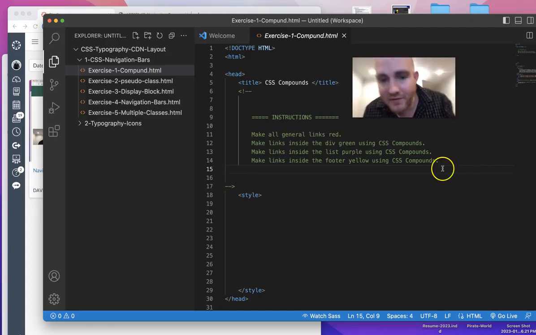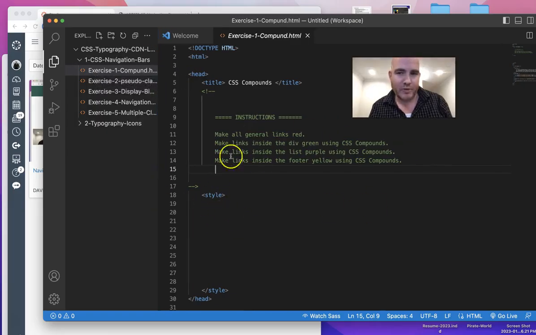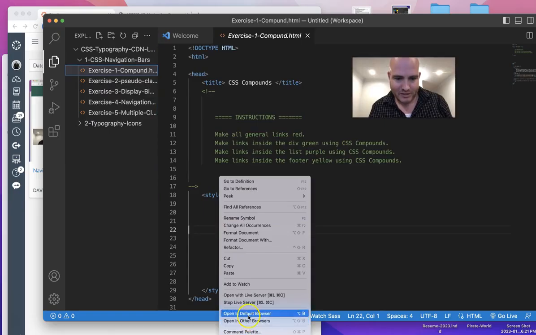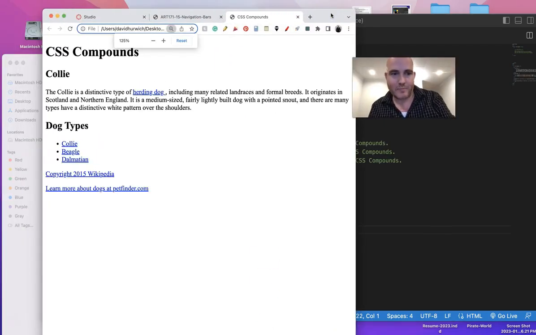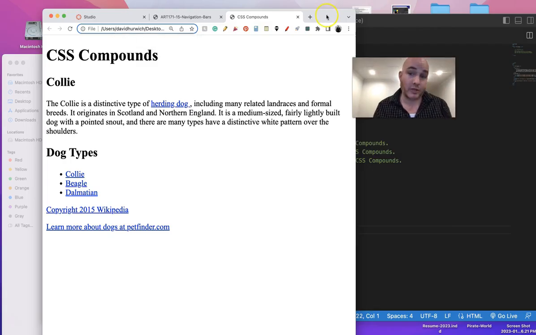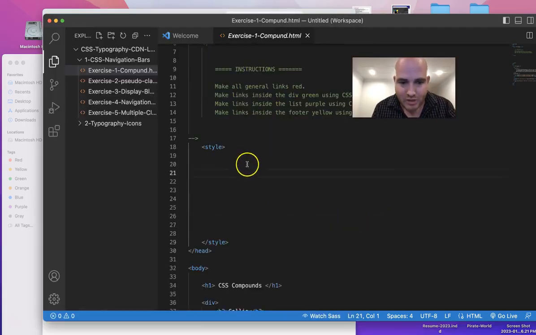Okay, so make sure you have the files for today. This is exercise 1, compound, and I'm inside Visual Studio Code, and I'm just going to preview this in a browser. I'm going to right click and open in browser. And you can see here that I have a bunch of hyperlinks, right? So there's 1, 2, 3, 4, 5, 6.